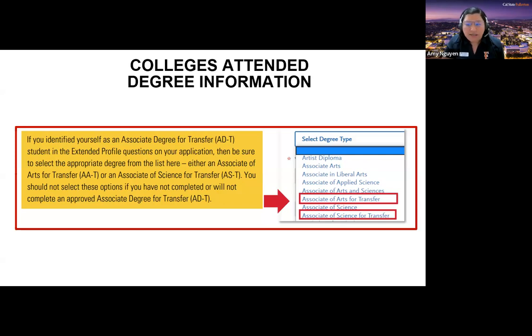However, if ADT applies to you, then select from the drop-down list which associate degree you will be earning, and make sure to select carefully if it is either an Associate of Arts or an Associate of Science for transfer that you will be earning.